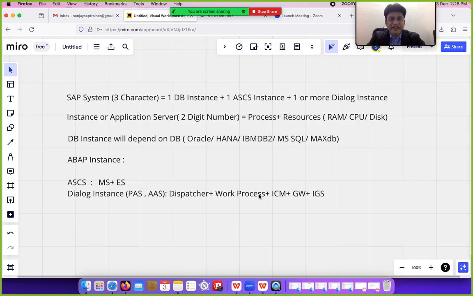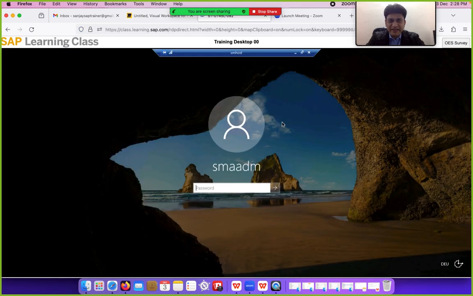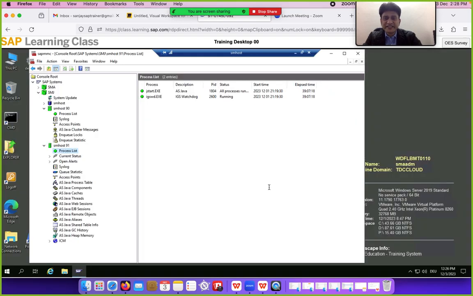Work processes, we have different types of work process: dialog, upgrade, background, spool. We are having four types of processes. What is the purpose we will see later on, and then we have the dispatcher. So we can see the complete representation. I am just going to show you practically, so you can see the practical thing here, and you try to relate these things.